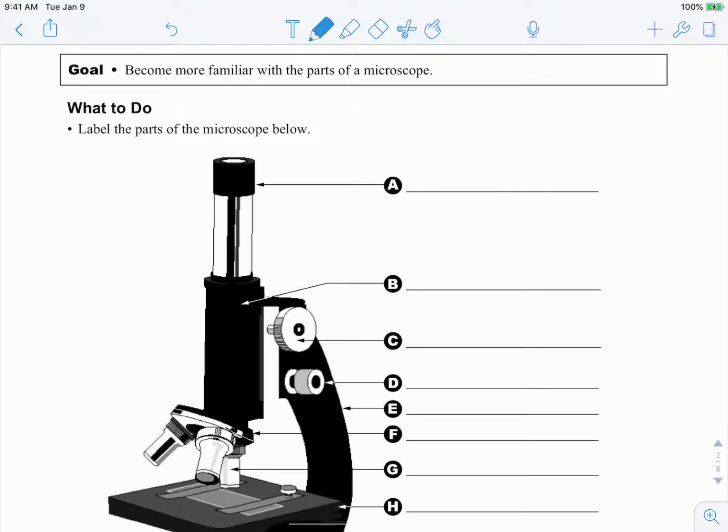Now because we took out some of the math, this lesson becomes very, very easy for you. All you're going to really need to know is how to label the different parts of the microscope. We will start right off at the top. The very first thing is our eyepiece. Obviously this is what you look through.